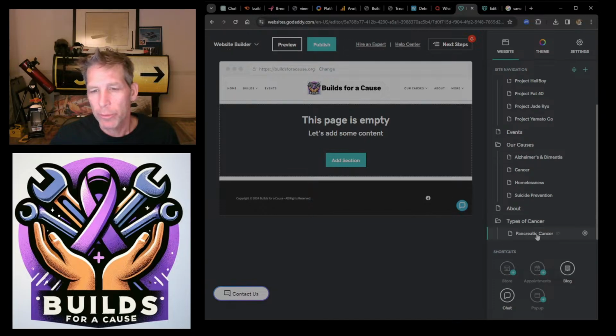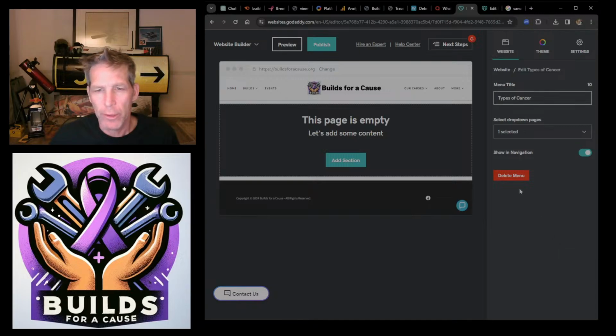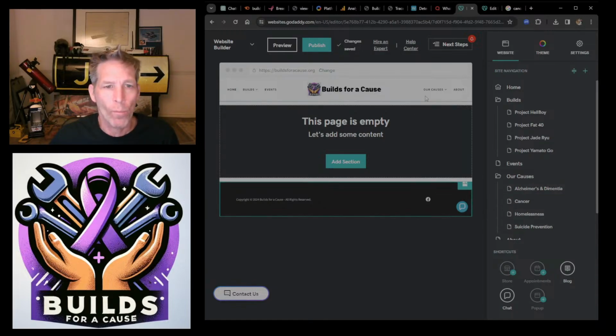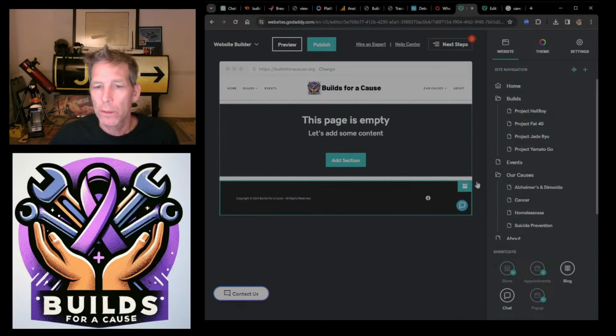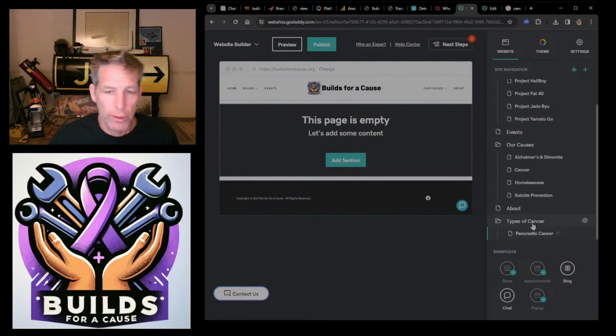So types of cancer right here. Boom, edit, menu settings. We don't want to show that in the navigation. We just want it there. Done. All right. So now this is a different thing right here.